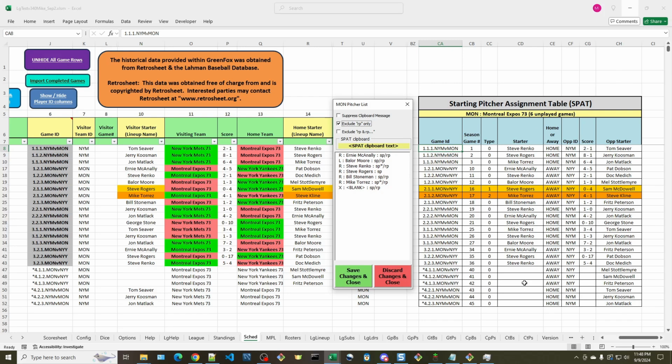Okay, so here are 6 we want to assign. I think it automatically also puts the games in order. You want the games in order so you can figure out who should start next. So if I look at this, I would say, okay, Renko just started. Who's left? There's Rogers, whatever. But it looks like Torres should start the next game. So to do that, I go over here and I choose Mike Torres.